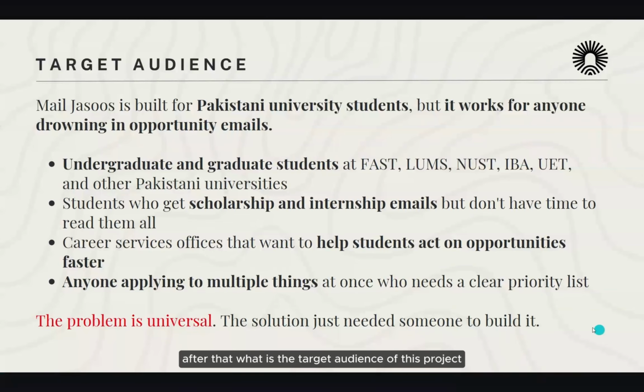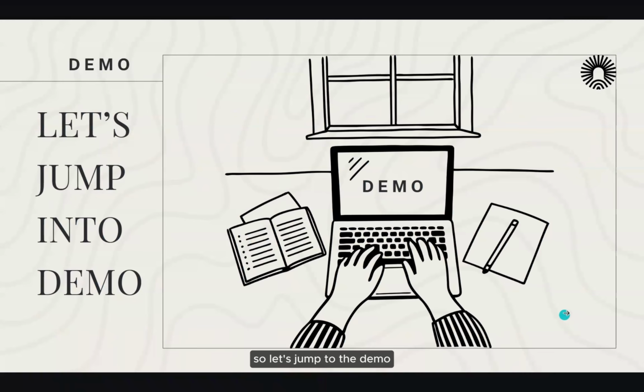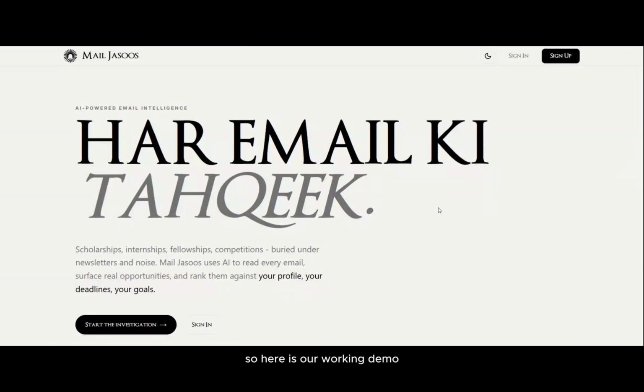After that, what is the target audience of this project? We target undergraduate and graduate students from different universities, students who want scholarships or internship emails but don't have time to read them all, career service officers who want to help students act on opportunities faster, and anyone applying to multiple things at once who needs a clear priority list. The problem is universal. So let's jump to the demo. Here is our working demo. This is our landing page.